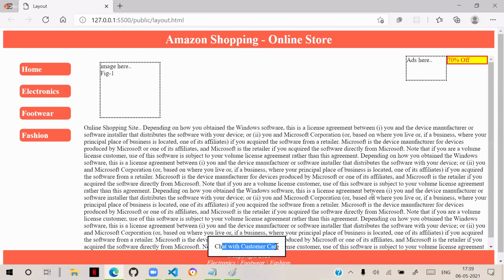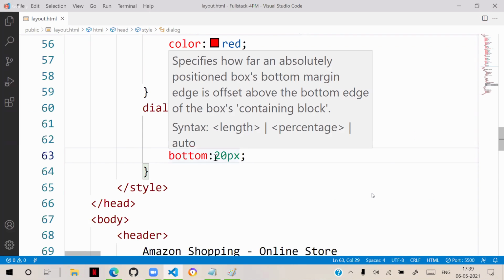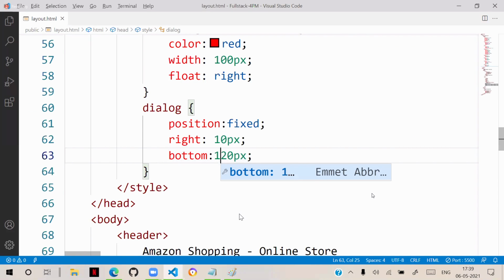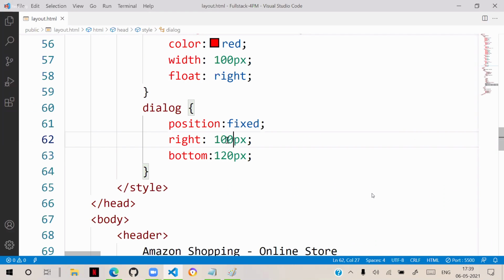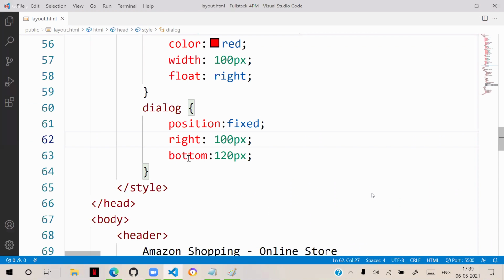We can fix that there. We can change its position wherever you want. So bottom 120, it will come up a little bit. You can change it from the right, so 100 pixels, left 100 pixels, you can change. Those you will learn later. No need to worry.